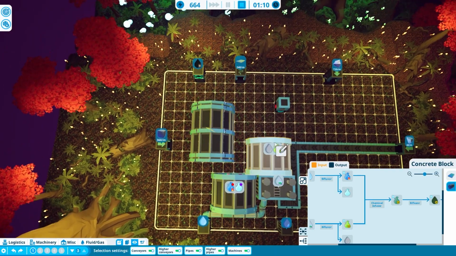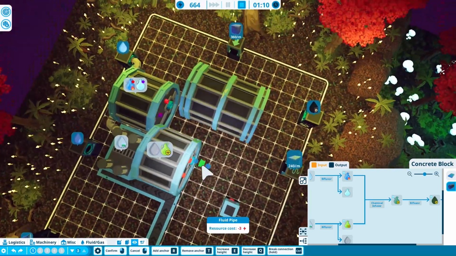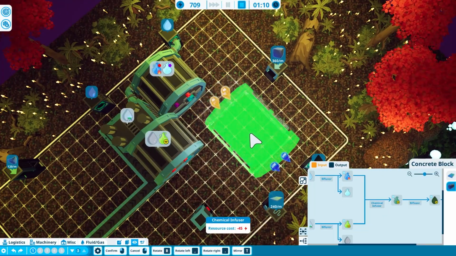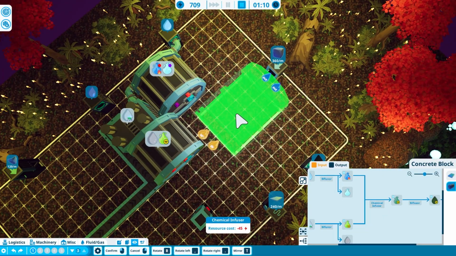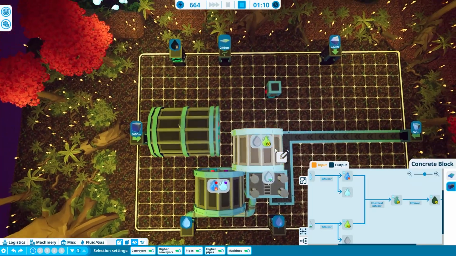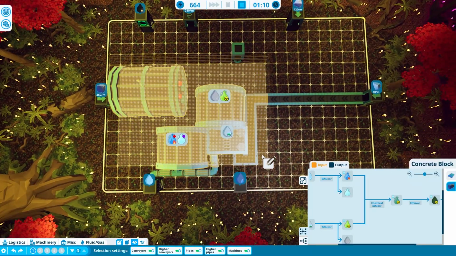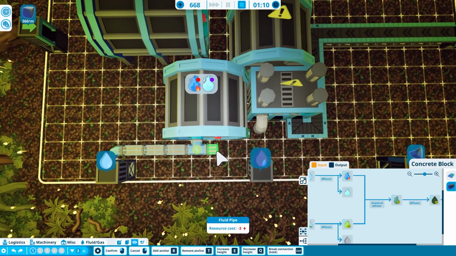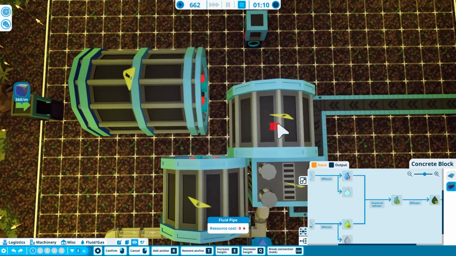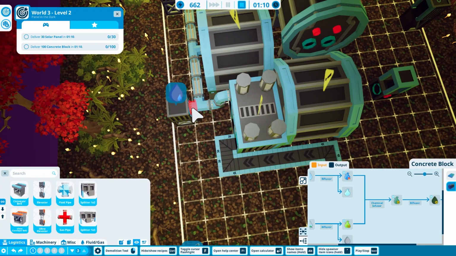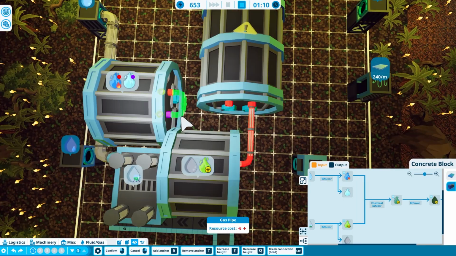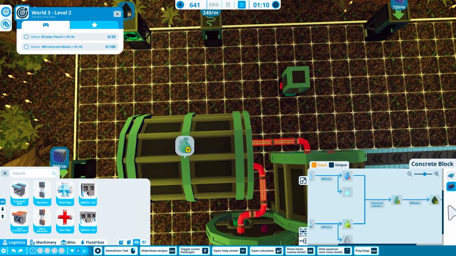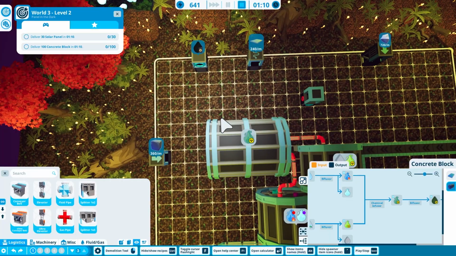I'm going to do it like this. No, I can't do it like that. Can't do it like that. Oh, I can. I just need to move some stuff out of the way. Let's just put it here for now then. Get our gas pipes in. There we go. There's our hydrogen chloride, but that needs to go into another biofluxer.